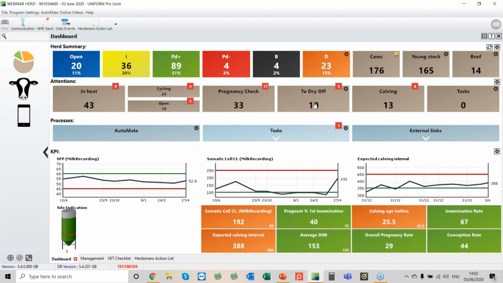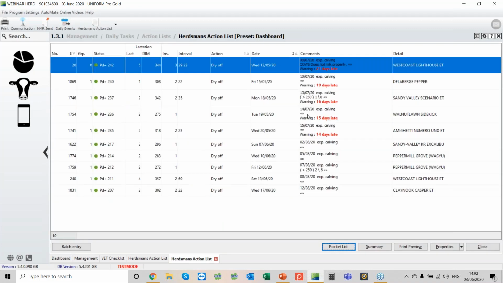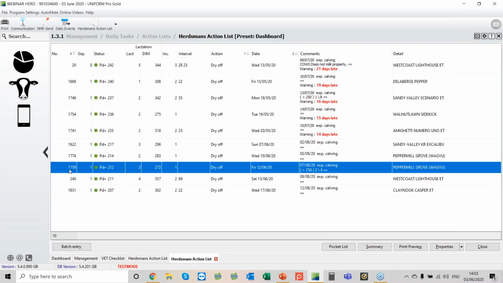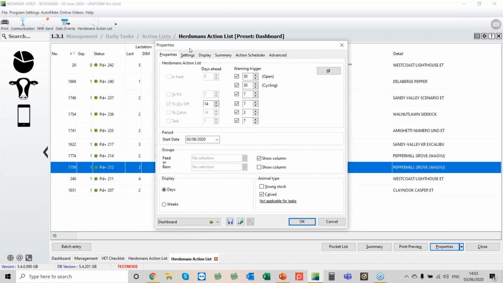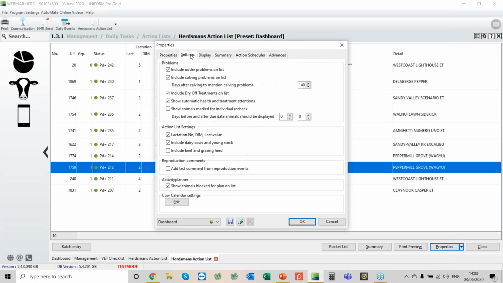Okay, back to the dashboard. I can see here that we have 10 cows due to dry off, 5 of which are overdue. So first of all, we'll just have a look at that. And if I have a look at this cow here, 1759, I know already that this cow was PD'd with twins, but nothing's coming up. Nothing there is telling me that this cow is going to have twins. So to make the change, go to properties, and you'll see there's a settings button here.